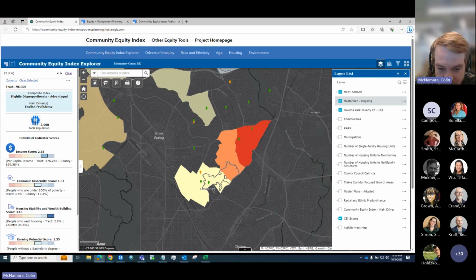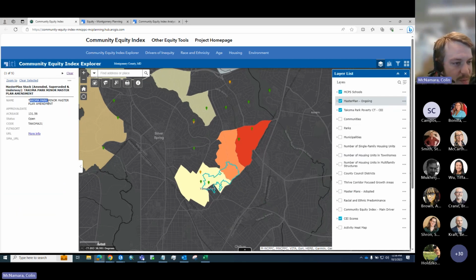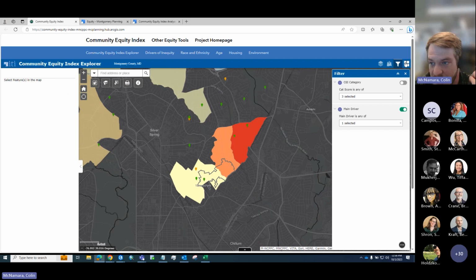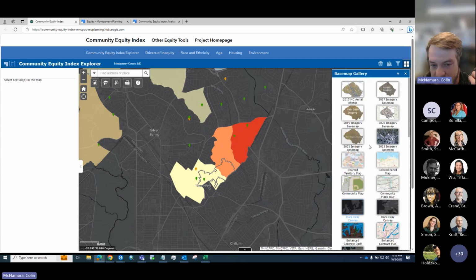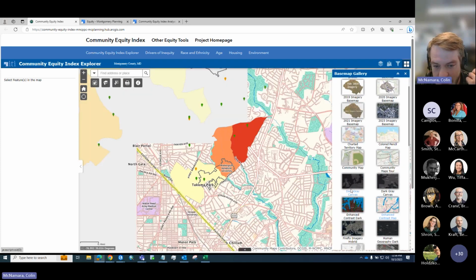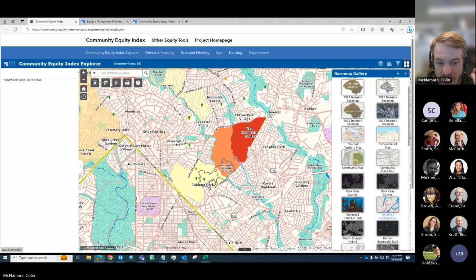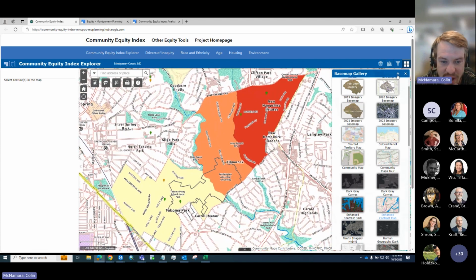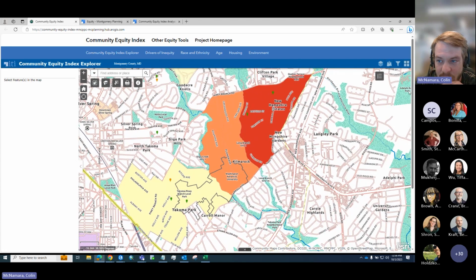So now I have the Takoma Park Minor Master Plan Amendment with these census tracts filtered by poverty in my main driver, selected out with schools over top. I have something interesting here. The only thing I don't like is my base map, so I'm going to switch this back and I'm going to zoom in a little bit. And now I have some information. It's not the best map I've ever made, but I'm pretty happy.